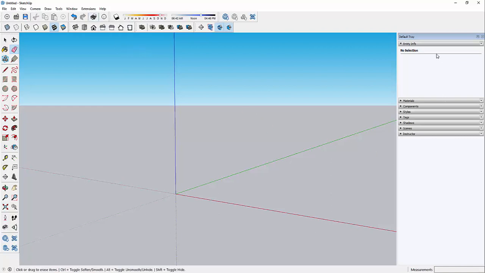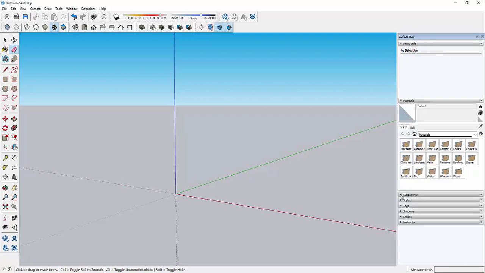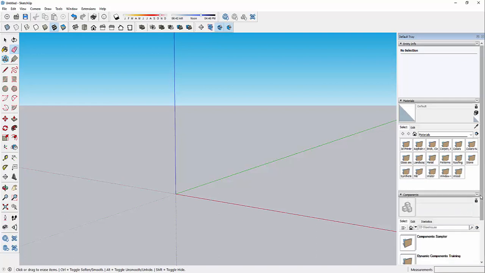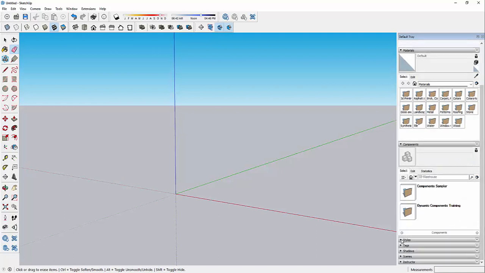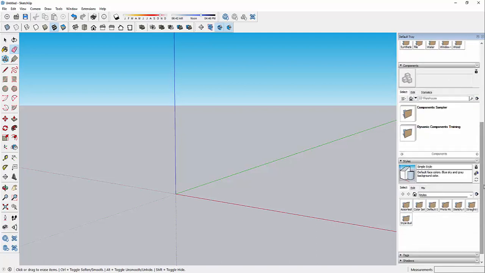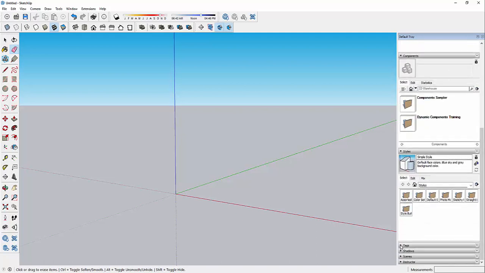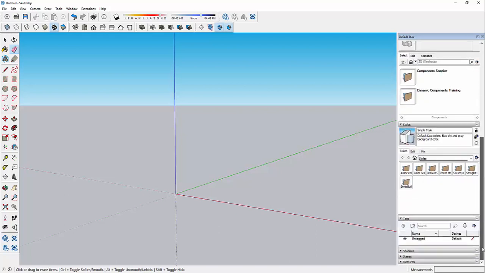Over here on the right is the default tray. And you can expand out these trays by clicking on these arrows here next to the different names of the different trays. So I'm going to open up all of these, and we'll be scrolling through these as we go through the project here. There we go.